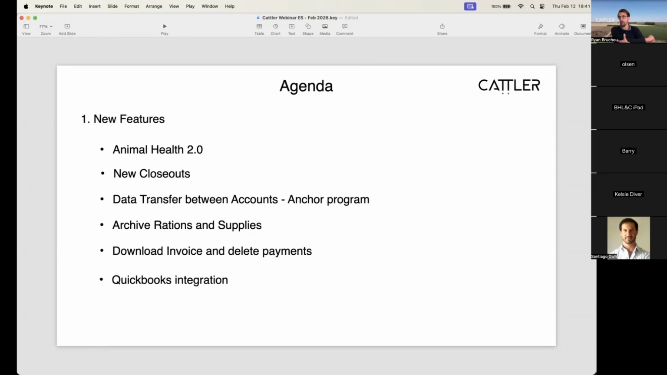What this means is, if you are a backgrounder for a finisher, or if you have two different accounts in which you do some backgrounding, then when you finish, you're going to be able to transfer information from one account to another: all the individual data from the animal, the feed, the animal health, everything in regards to that. And I'll show you how that works.